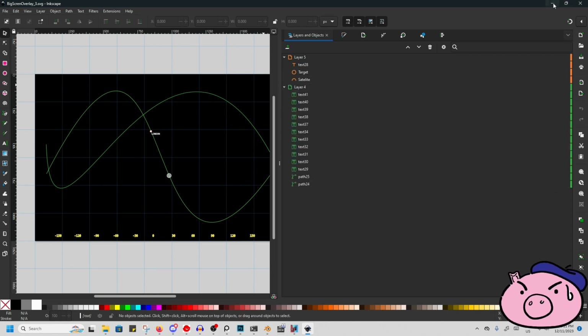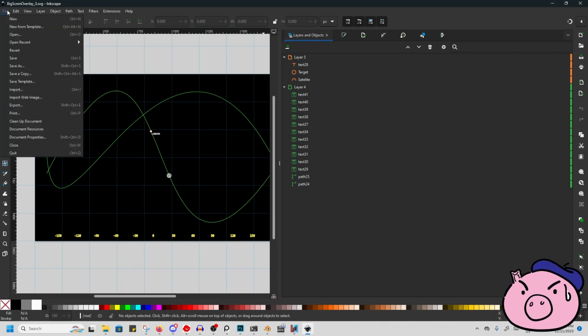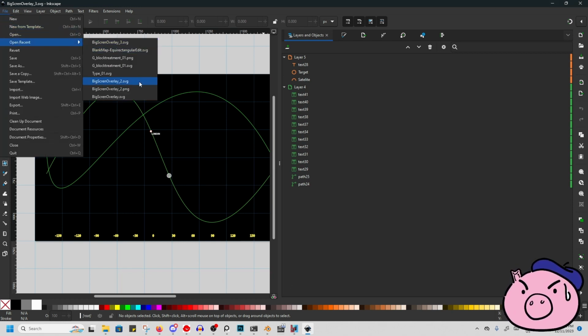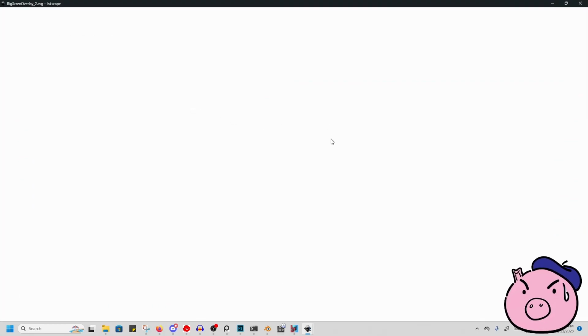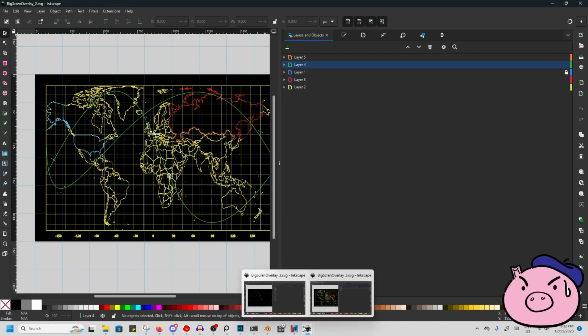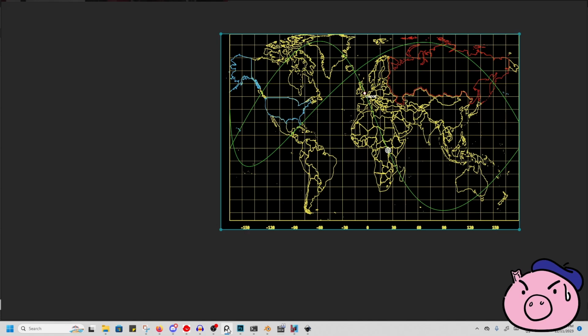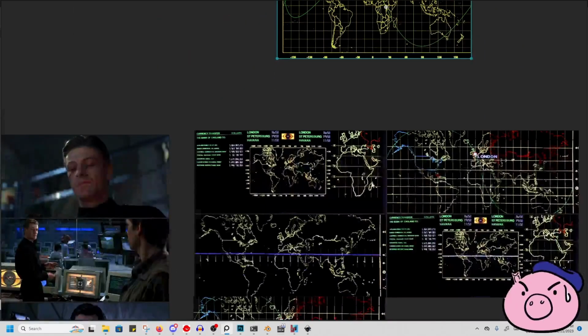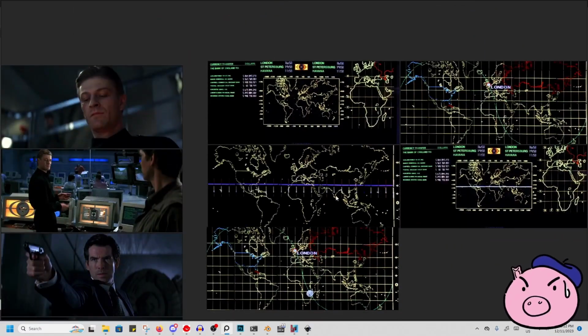What have I turned off here? Yeah, so it's what you would expect. It's a black background with colored lines, emulating sort of the vibe of the original screen.